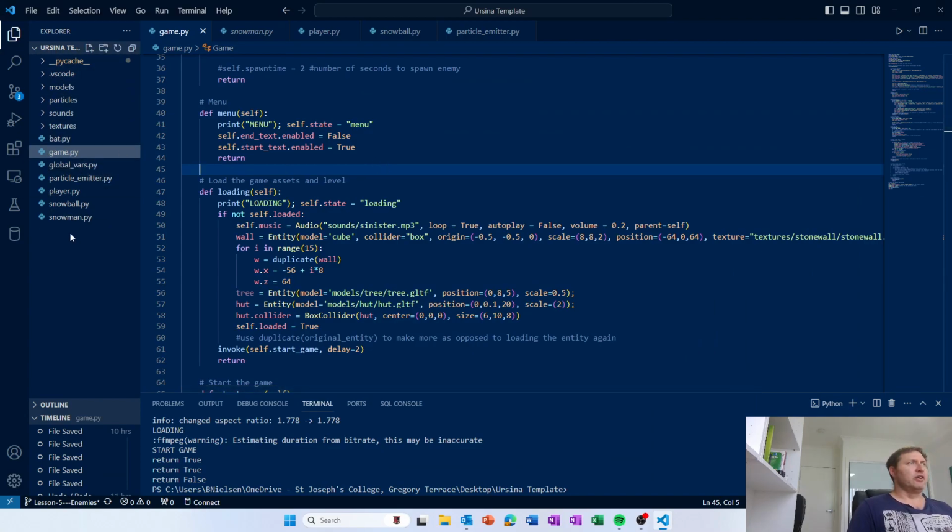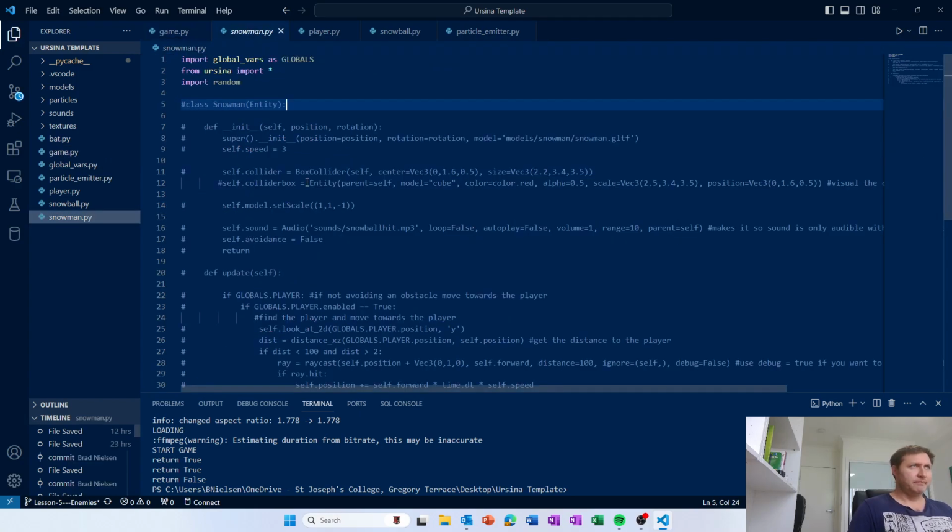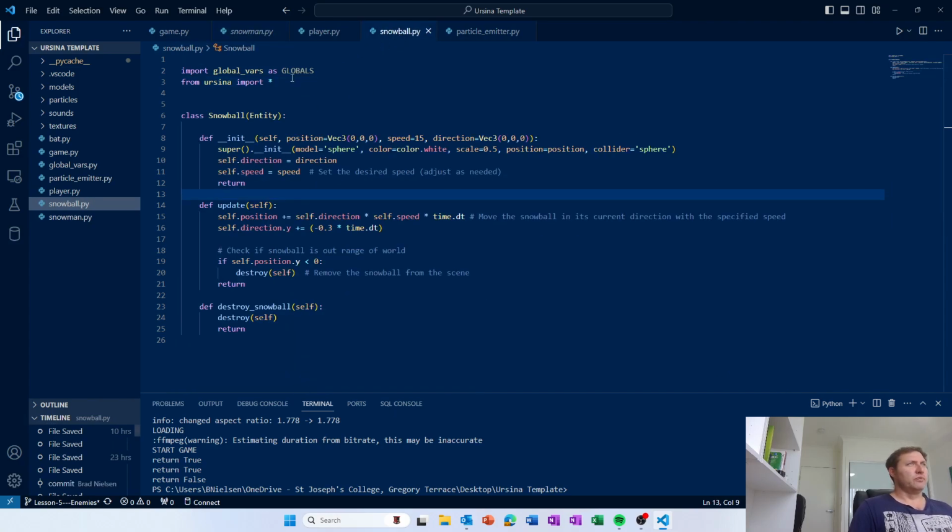If you look at my files, I have created a file called snowman.py. When I create this file, I'm also going to import that global vars file where I have my global variables. That way, I've got the ability to access the game itself or the player. I think I did the same in the snowball file that we looked at last lesson. You can see that I've got that there if I need it.